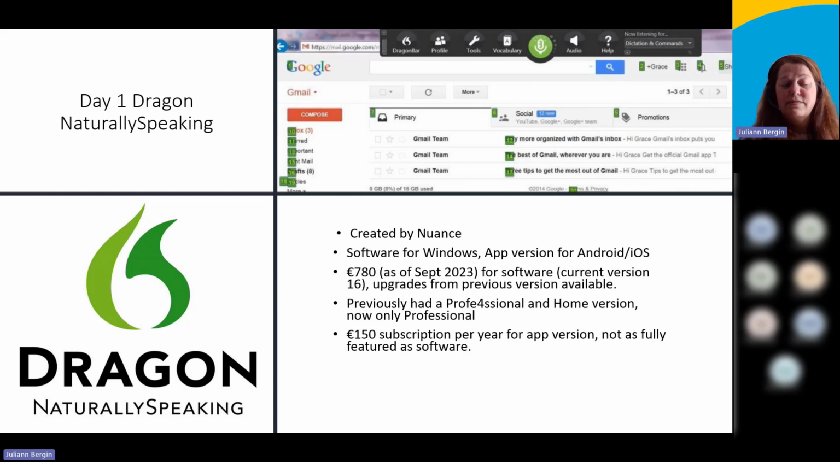That app version is available for iOS and Android. It's not as fully featured as the software version. Plus, we find it difficult at times to get subscription-based software funded by the Department of Education. So if somebody's going to be a user of Dragon Naturally Speaking, we tend to go for the software version because it has a one-off price, which the department are more willing, I won't say very willing, but more willing to fund if it's appropriate for the student.